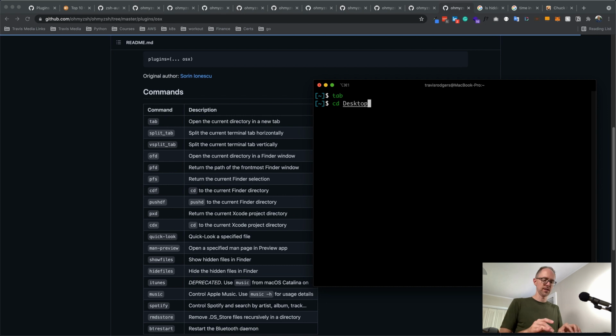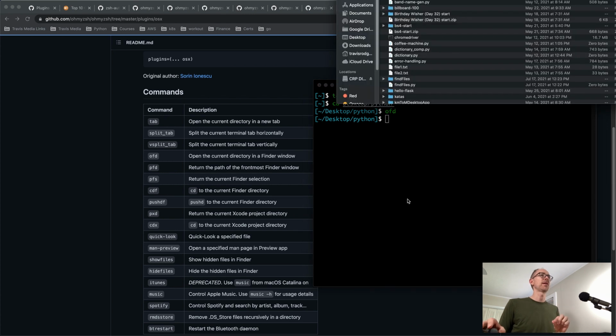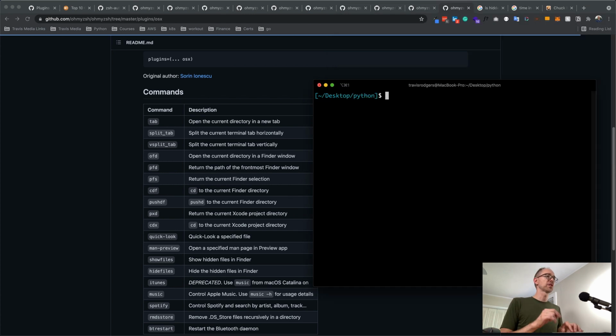So let's go back to desktop, Python. Let's say I'm in this directory, I wanna copy like 20 files over to some other folder or in VS Code or something like that, and I wanna do it from the Finder window. I can type in simply OFD, and it's gonna open up that path in my Finder. So here it is, my Python folder. This command is really neat.